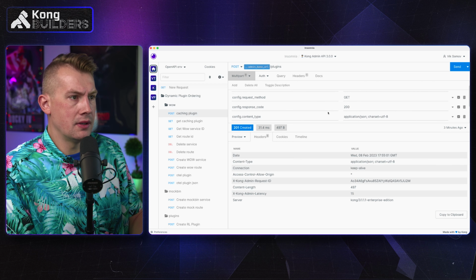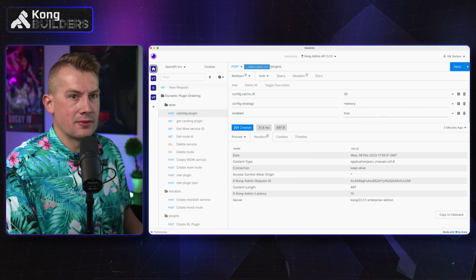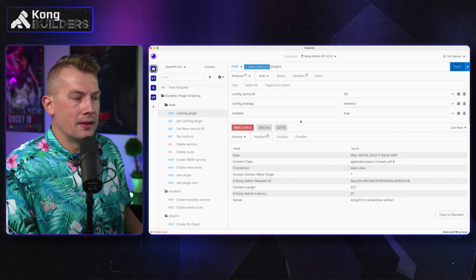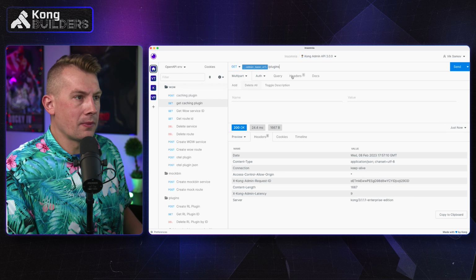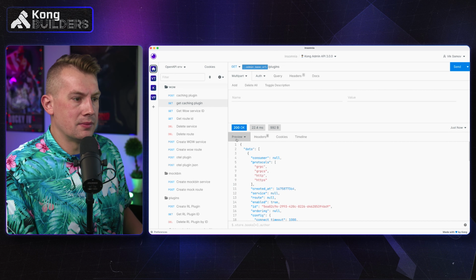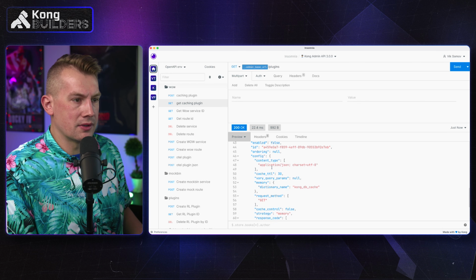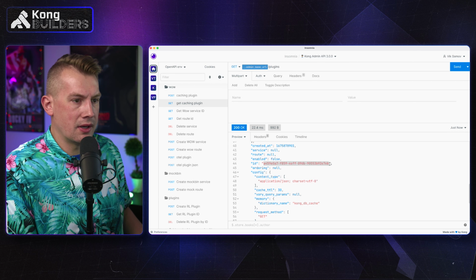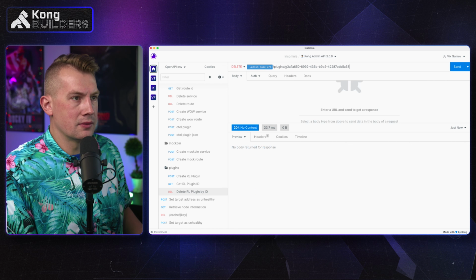Proxy cache get response code time to live in memory enable. Oh, okay, so that's why. Okay, so I need to delete another plugin. Plugins, output preview. That's for OpenTelemetry. And where's my proxy cache? That's the ID from the proxy cache. Let me update this one as well.